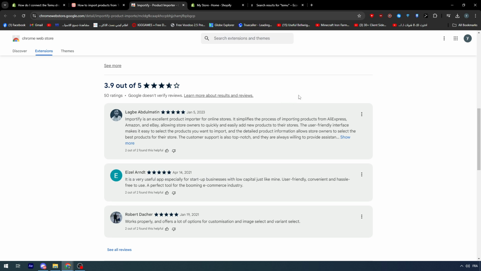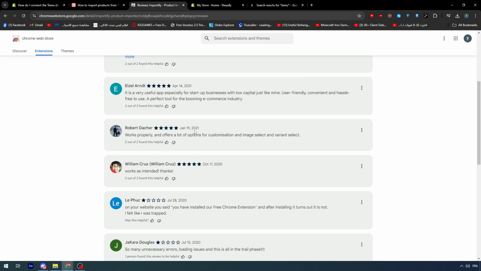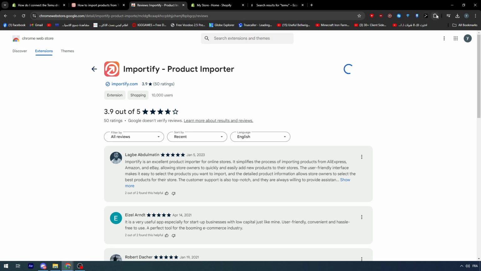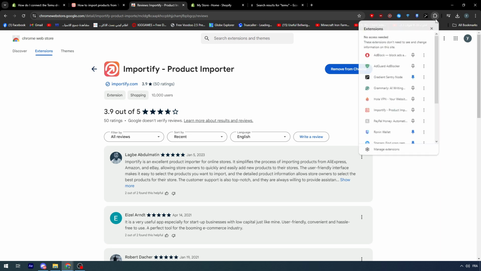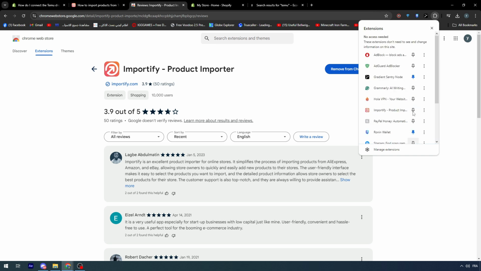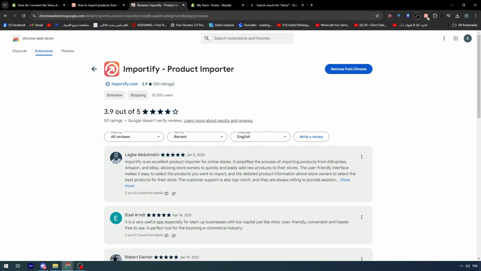Next thing I need to do is make sure that the ratings are real, the reviews are real also, there is no hate in here, and then click on add to Chrome. Once you have added the extension here, what you will need to do next is to basically click and make sure that it is working. Let me just unpin a couple of these. Let me just remove this, remove that, and keep this one. So here we have the extension, which is Importify Product Importer.